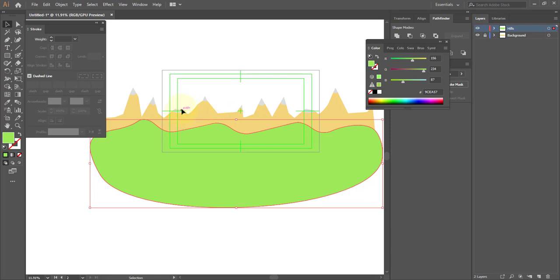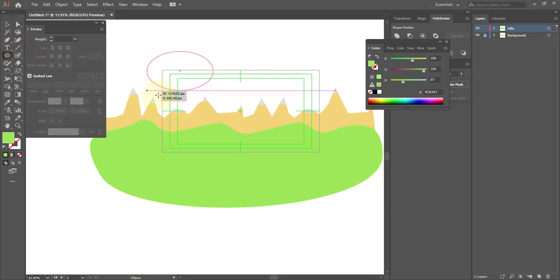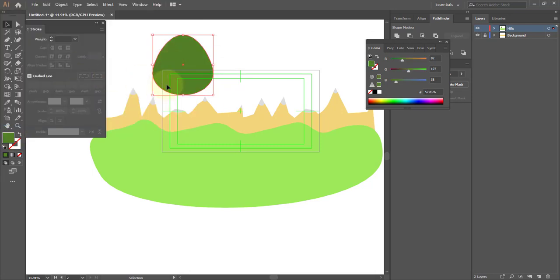Versus I have a background, foreground, middle ground, and it just feels very staticky and kind of boring still. So I still might come in here with my ellipse tool, and then let's push that up. There we go. And just so I have a little bit of a difference in color for now, I can just darken this.